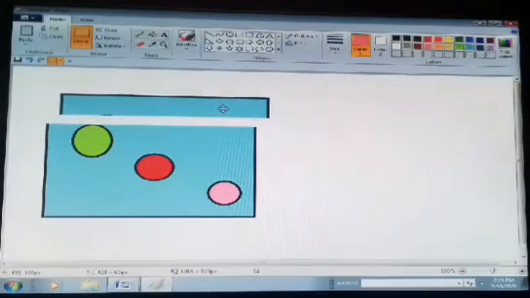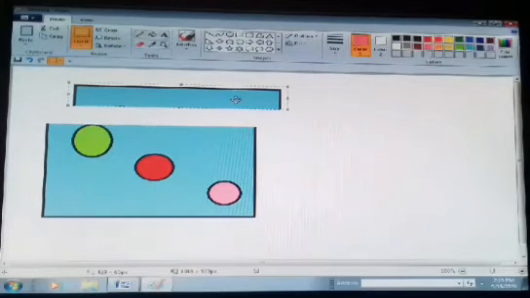Okay, look here students, the selected part has gone cut. Okay, I hope you all understand. And the second is free form selection tool. Okay students, the second is free form selection tool.